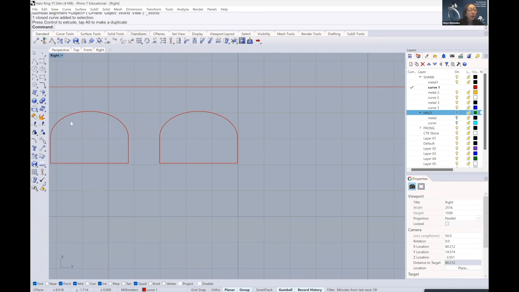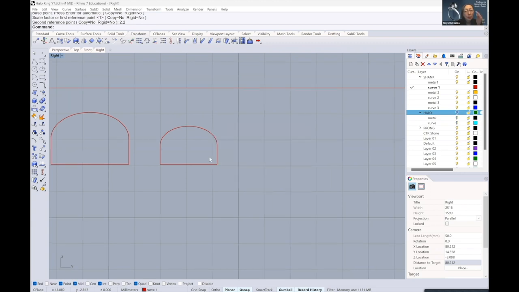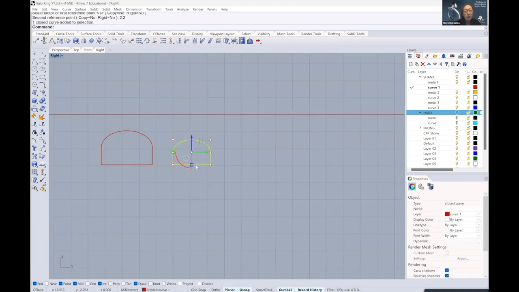Yeah, I make it 2.2 millimeters. I would do Scale 3D, or you can do Scale 2D, doesn't matter because this is a 2D curve. So center base point, first reference point, and second reference point is 2.2 millimeters. Okay, then we can use this one more.